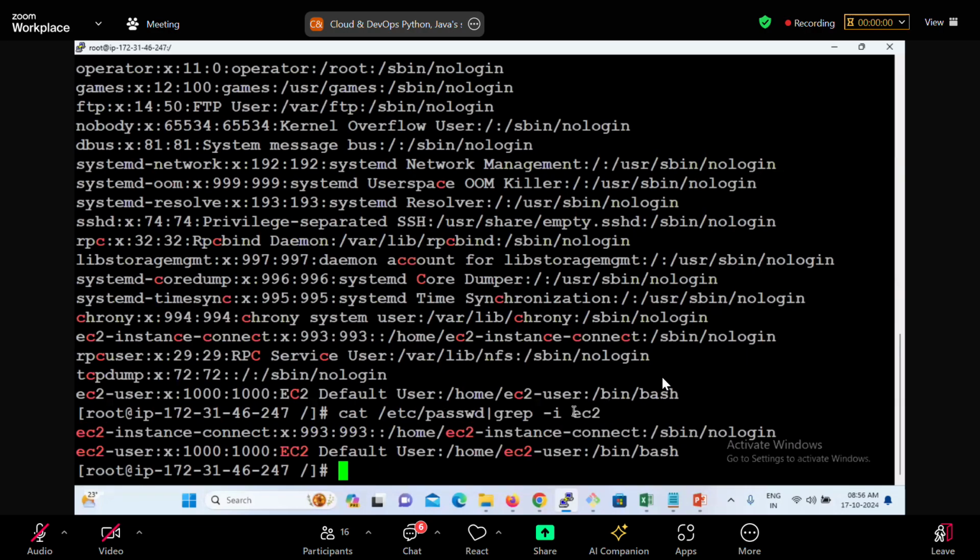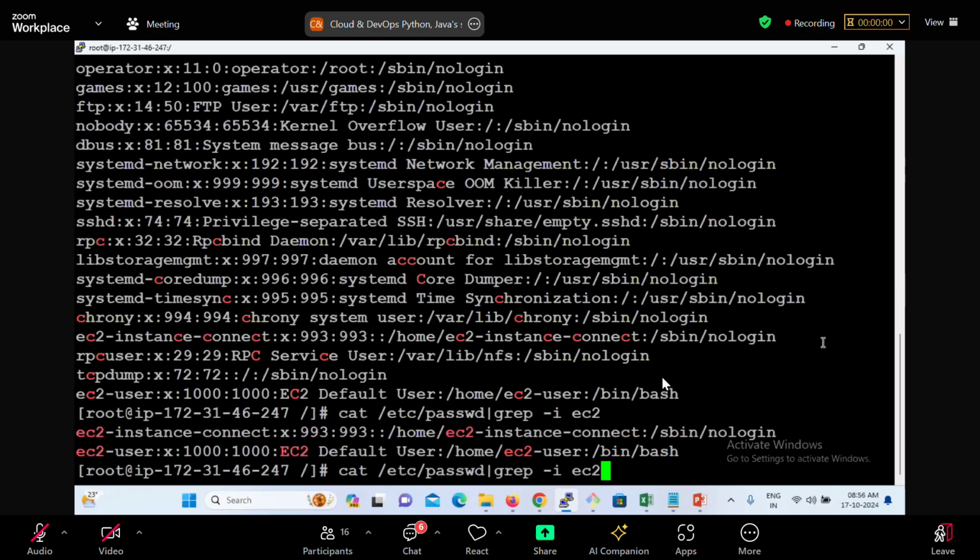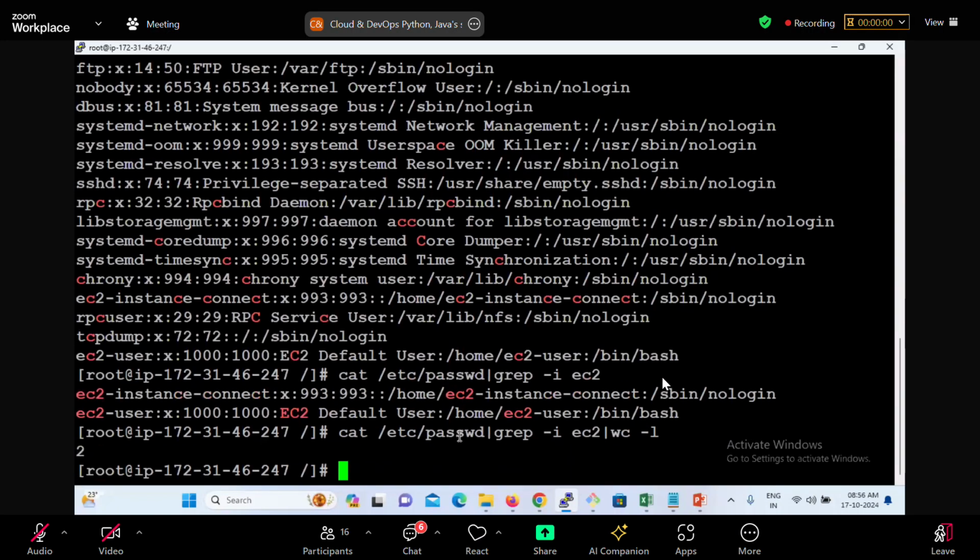So here EC2 is there. Wherever EC2 is available, it will show you all the lines, and how many lines, you can get it with wc -l. Okay, 2 lines where EC2 is available. For this grep also, a lot of options are there. You need to search it.